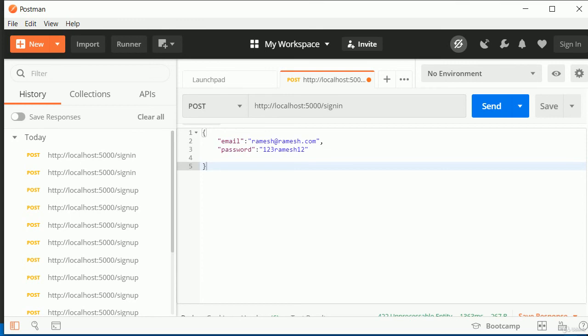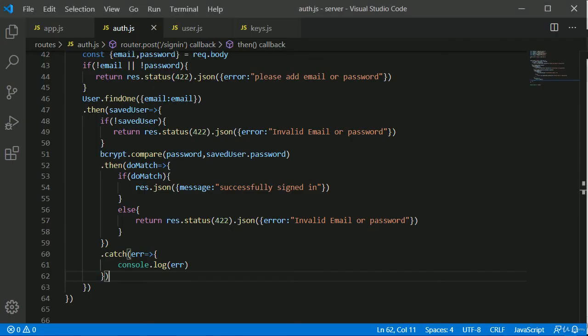But there is still one big issue. Now, if the user is successfully signed in, then we should give the user a token. There is a concept of JWT authentication, JSON Web Tokens. So we should give the user a token, right? Why should we give the user a token? Because if the user is signed in, then the user should be able to access the protected resources. How will the user be able to access protected resources? If the user has that same token.